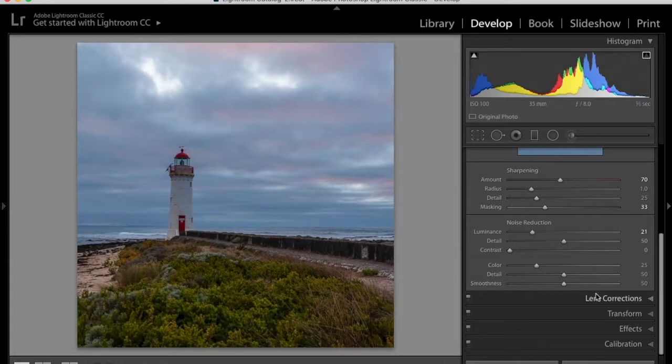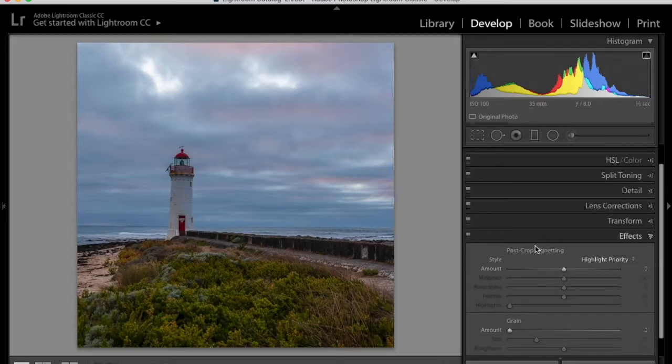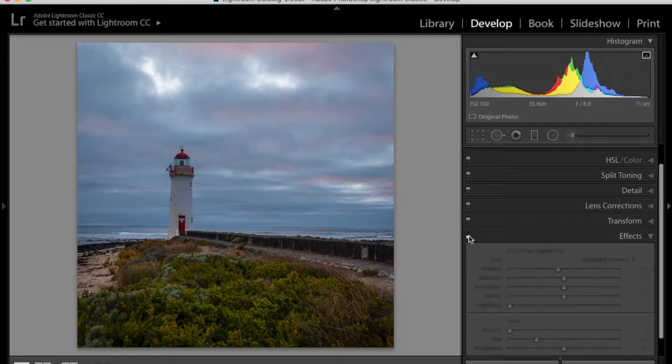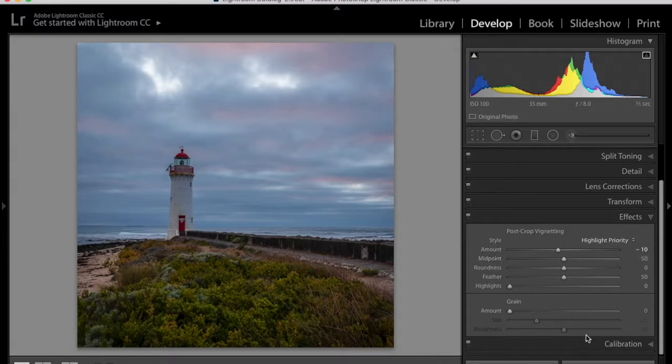And then lens correction. I'm going to darken up the corners here a little bit. I'm going to give it a bit of post-cropping vignetting. Not very much. I just want to darken those corners just a little bit. Yeah, what's that look like? Okay, I'm going to leave it there. So we got -10.